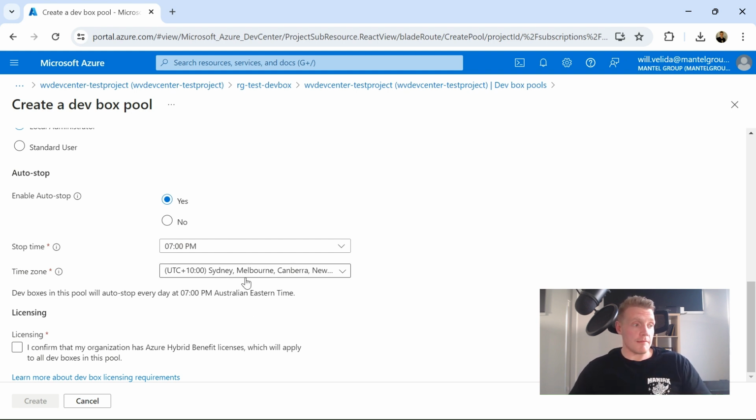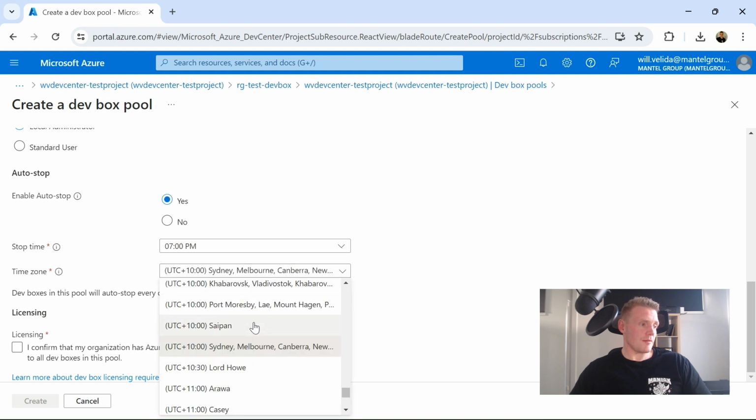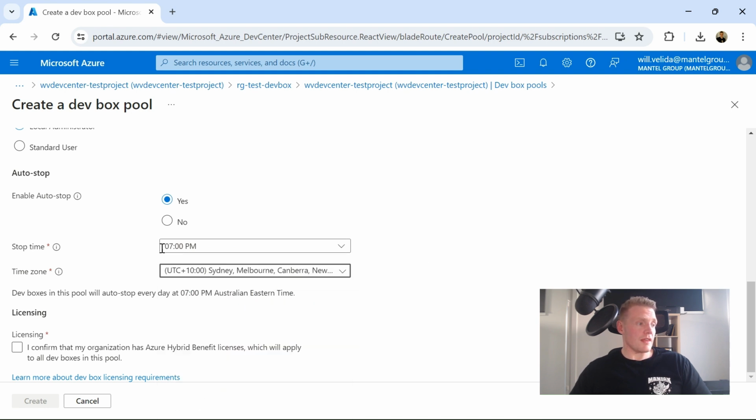So I'm in Melbourne at the moment, so my time zone is set to Melbourne. I can change this to any kind of time zone that I want. For some reason, it wasn't letting me do it. Oh, there it is. Okay. Portal is just taking a bit of time, but we don't mind that. And I can also set the time that those DevBoxes are going to stop. So if you want your developers to only be able to provision a DevBox between the hours of, say, 9 and 6, you can go ahead and configure that. Or if you want all of them to stop at, say, 8 o'clock, you can do that.